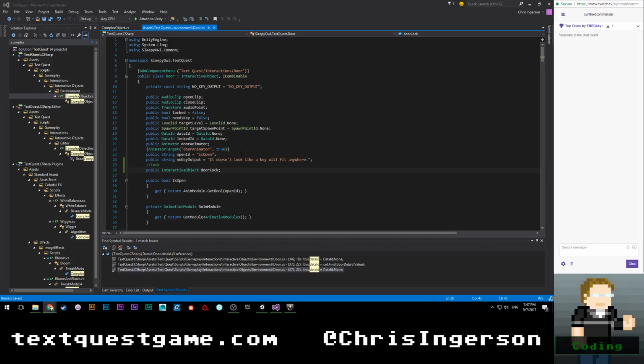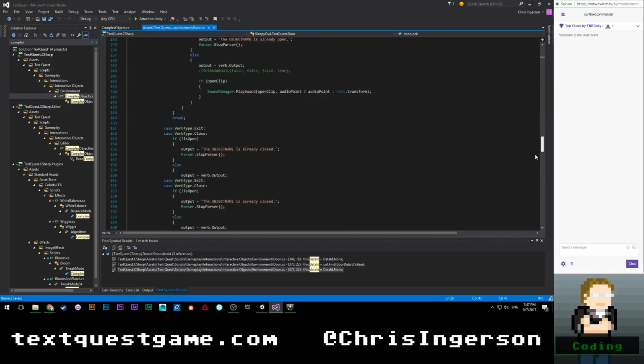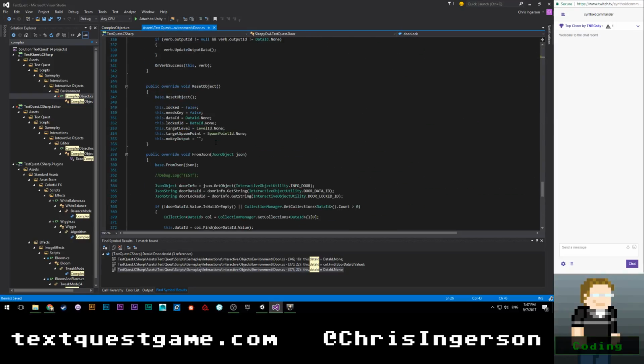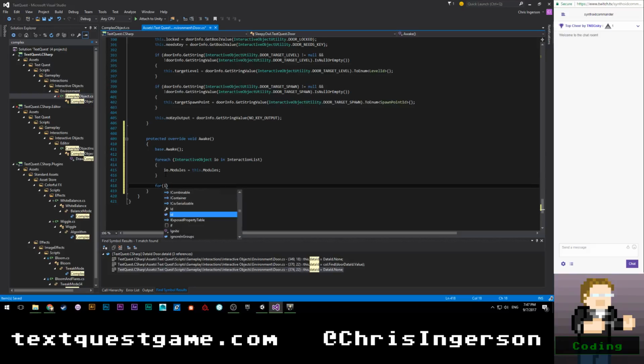So if we have an actual door lock reference, then we'll need to do this probably. Let's go down to awake, assuming we have one. I don't think I do for this. I don't. All right. So override awake based on awake, and then we'll do this as a for loop because I don't really like for each loops. For int i equals 0, i is less than interaction list dot.